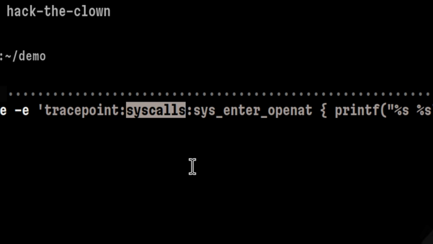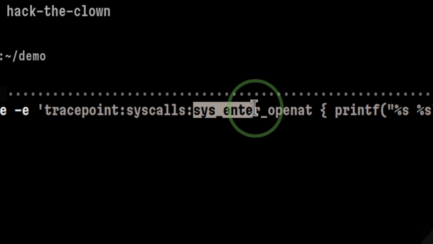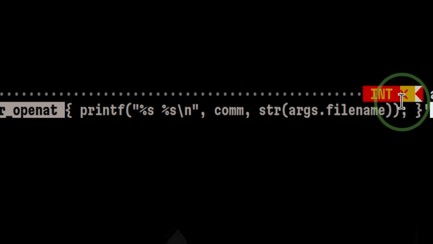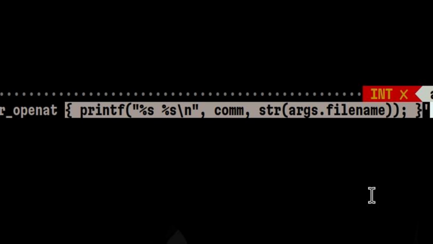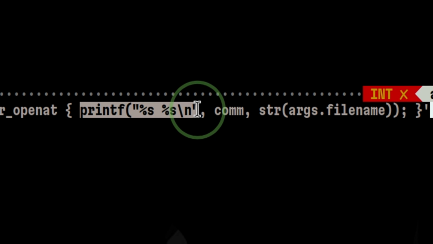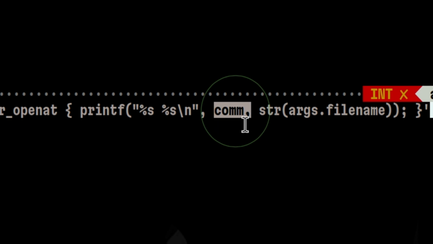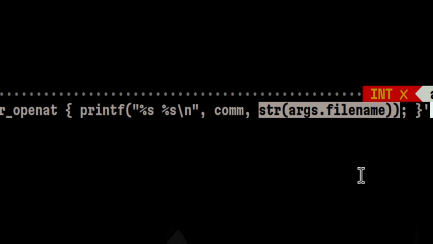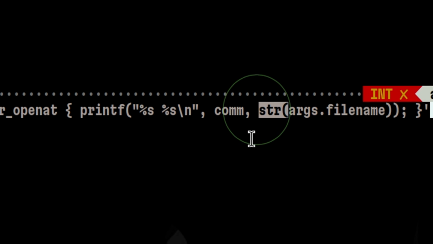Syscall is the category, which means we want to attach to the syscall event that starts opening a file. After that, we have the following expression inside the curly braces. This will tell us what to do when we observe that event. It will print various information into standard out. The first information is the process name using the built-in variable called comm. Then we also get the file name that is being opened. The file name is a pointer, so we need to convert it into a string.